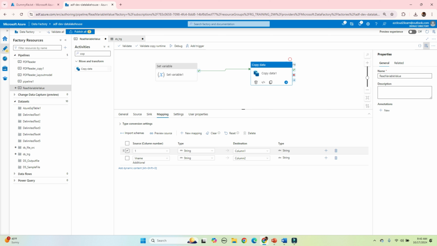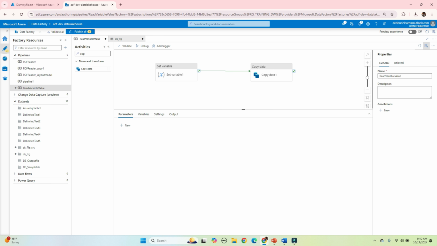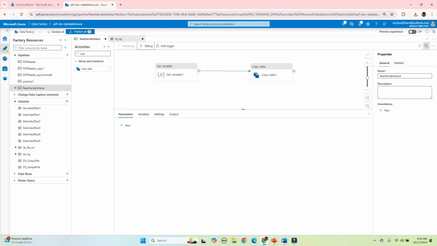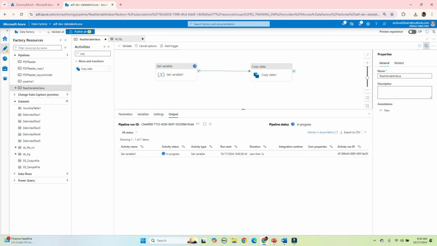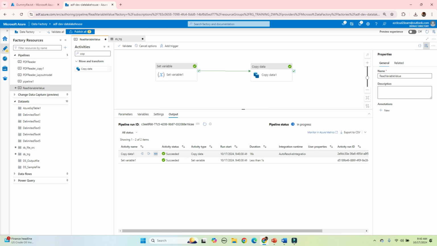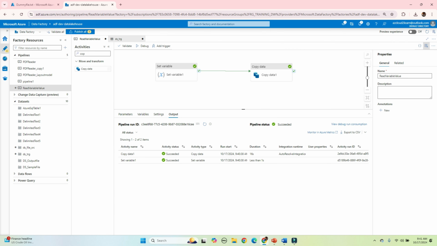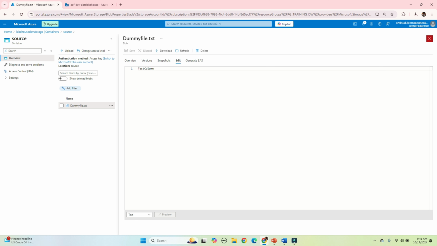Okay, delete the first column, it's a blank one, and we'll be passing the calculated column vname to the destination column. Okay, validate, no errors. Let's debug the pipeline. We have rows read 1 and rows written 1. Okay, let's verify the file.